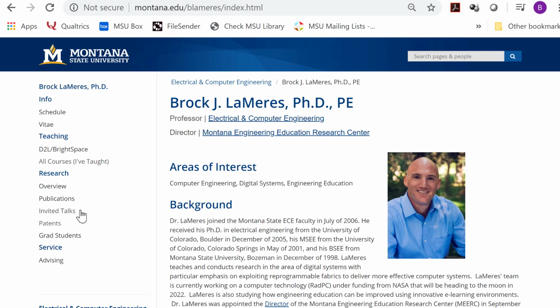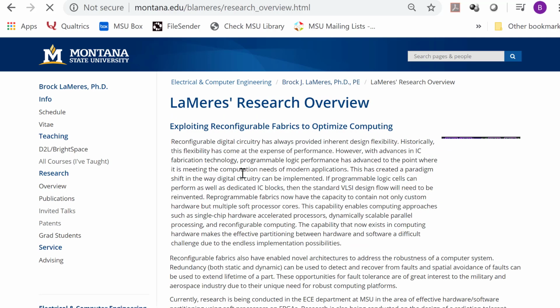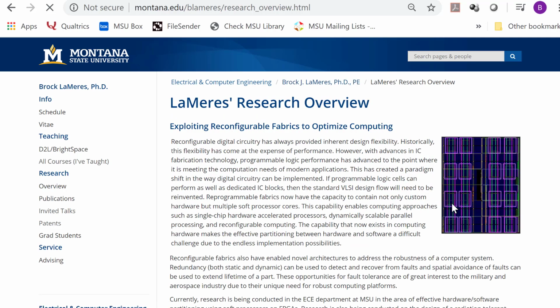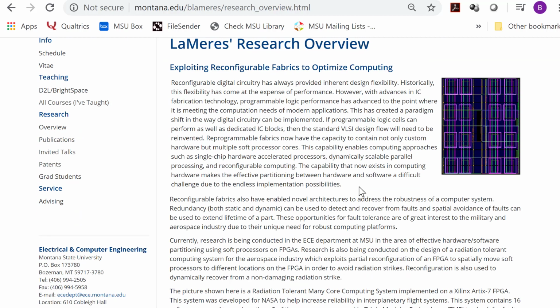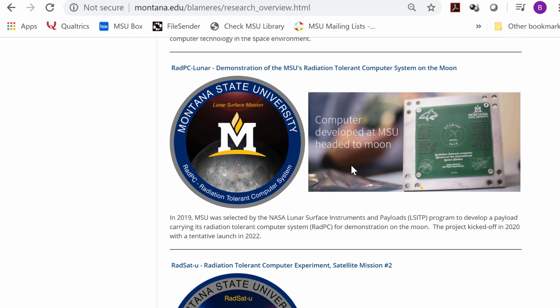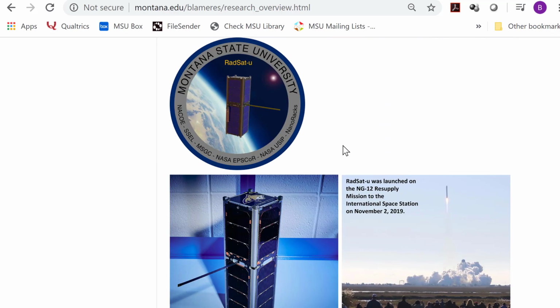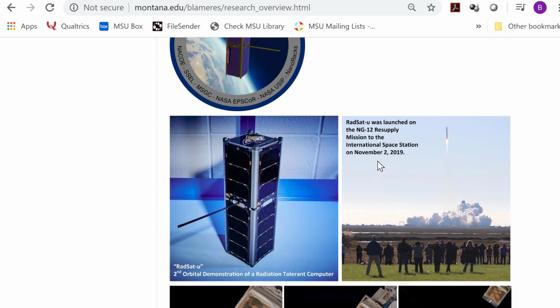So my main work, if I come out to my research over here, my main work has centered around trying to exploit these programmable logic devices to create real-time adapting hardware that can recover from faults or give you better performance in real time. And so most of my work has been funded by NASA. I currently have a project right now where I'm building a computer that's going to go to the moon in 2022. We actually have this computer that we've invented called RADPC that uses an FPGA and can react to ionizing radiation that causes a normal computer to crash.